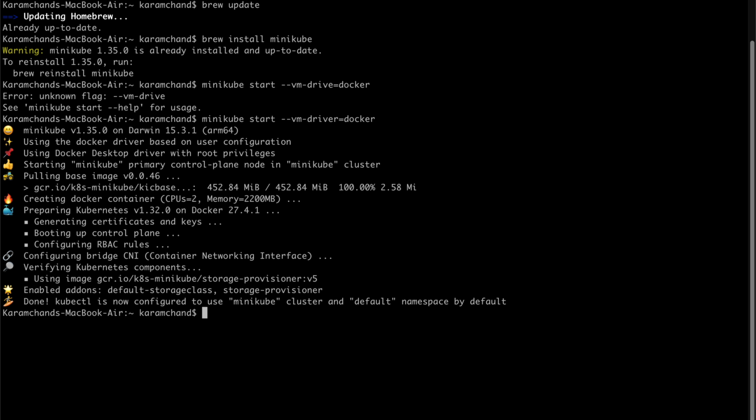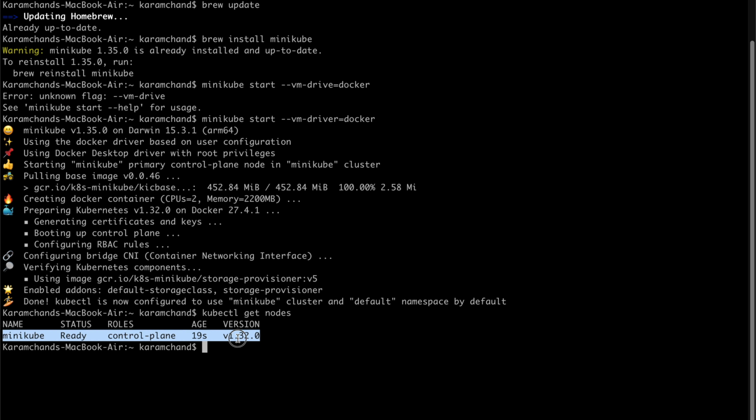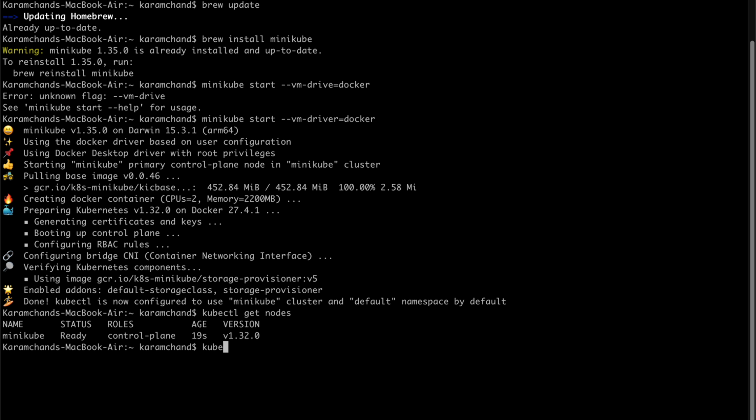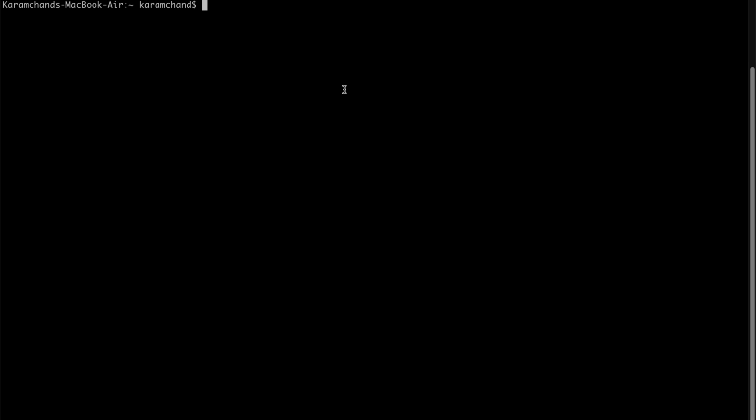All right, my Minikube has created the Kubernetes cluster, so I can check kubectl get nodes. As you can see, Minikube, this is my single node cluster, in which we have master process and worker process running, and we can run all Kubernetes commands like kubectl get pods, no resources found. All right, let's see the kubectl version.